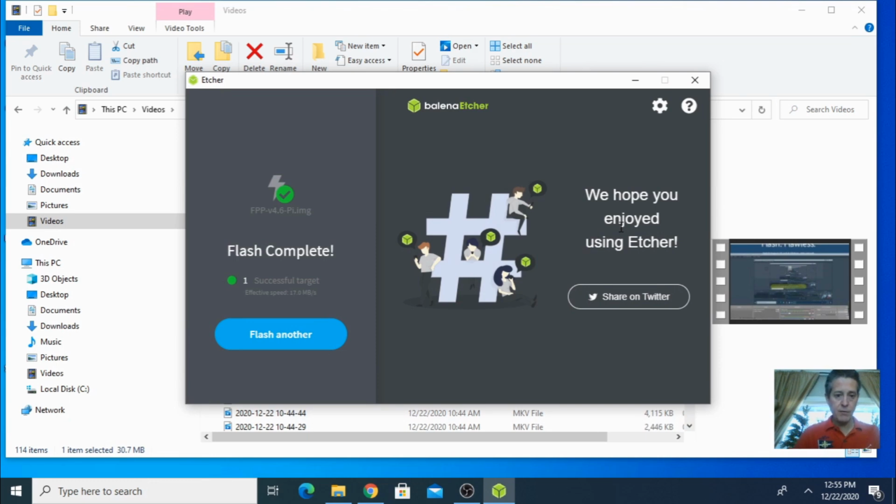Okay, so our flash is complete. So now we have an SD card that has an operating system and a Falcon Player. So now we're gonna take it out of the sleeve, and we're gonna insert it on our Raspberry Pi. There we go, it's in.